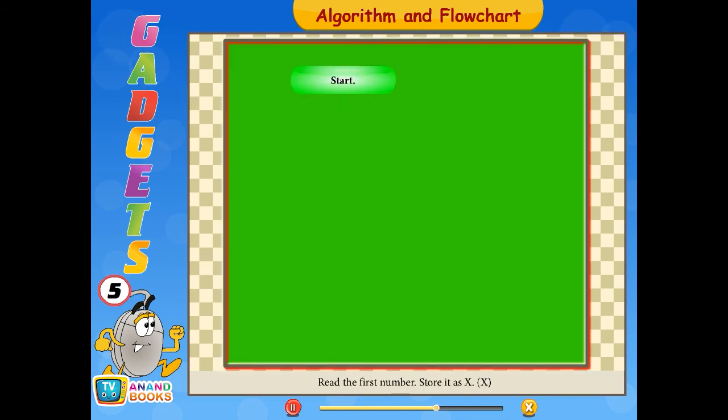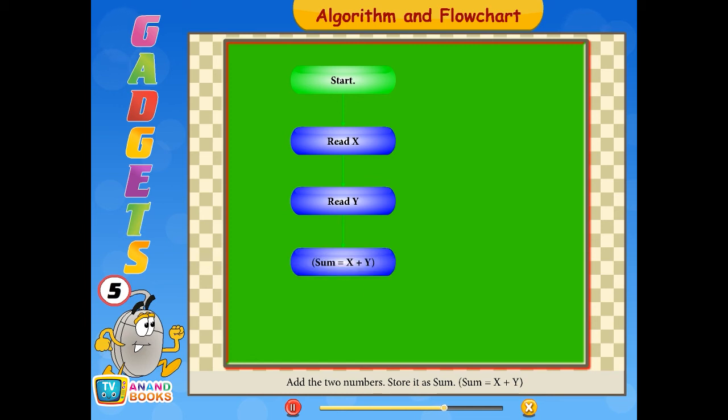Calculate and print the average of two numbers. Start. Read the first number, store it as x. Read the second number, store it as y. Add the two numbers, store it as sum. Sum is equal to x plus y. Divide the sum by 2 to get the average. Store it as average. Average is equal to sum by 2.